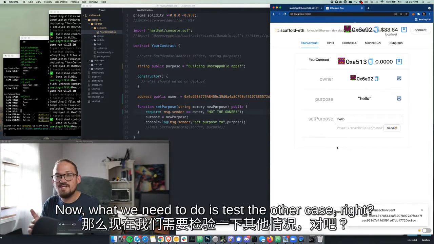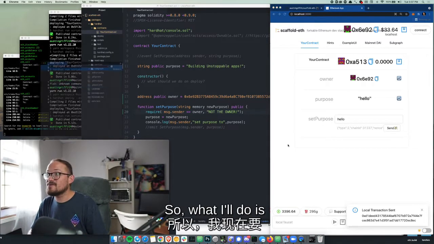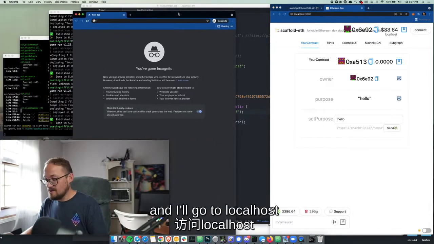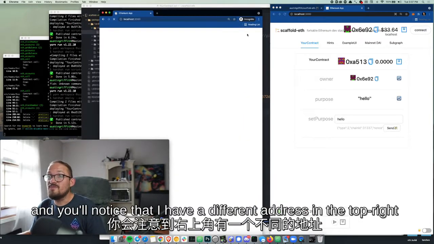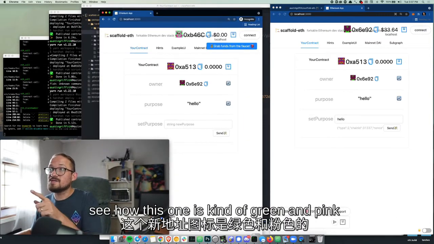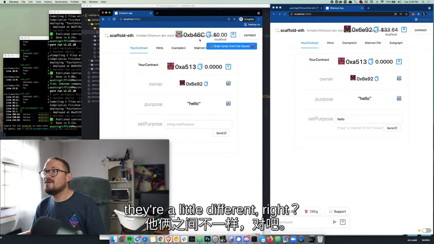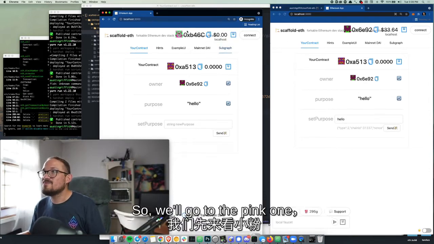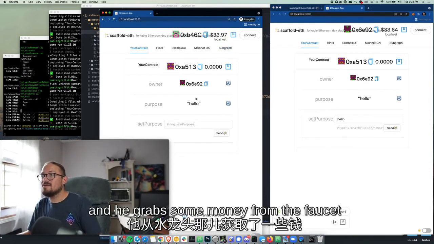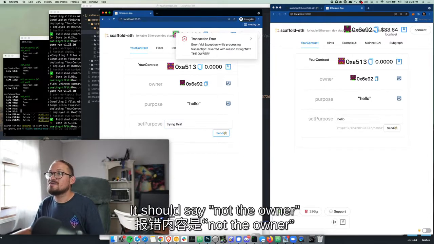Now what we need to do is test the other case, right? Test the bad guy. We want to see someone else come in. So I'll create a new incognito window, and I'll go to localhost, and you'll notice that I have a different address in the top right. See how this one is green and pink, and this one is purple and green? They're a little different. We'll call this the pink guy and this the purple guy. So the pink one grabs some money from the faucet, and then he tries this, and it should fail. It should say not the owner.